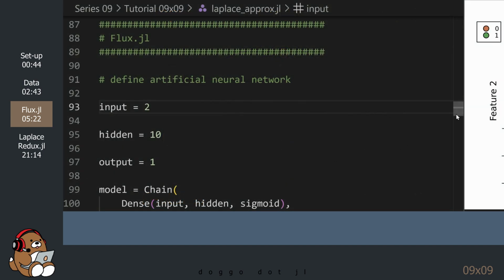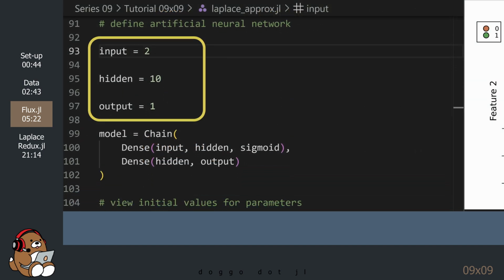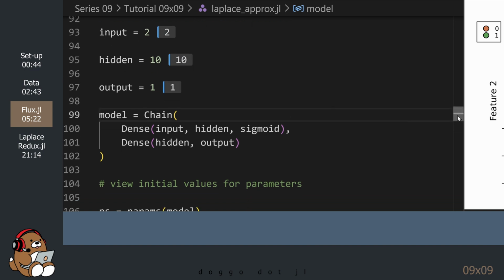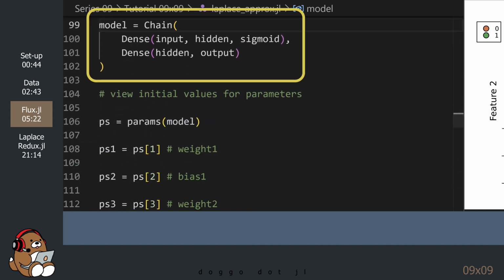So going back to the code, we start by assigning values for the number of nodes per layer. Then we define our model by using a combination of the chain constructor and the dense constructor from the Flux.jl package. The chain constructor in Flux.jl has nothing to do with the MC chain in the Turing.jl package. In Flux, the chain constructor is connecting the neural network layers together.